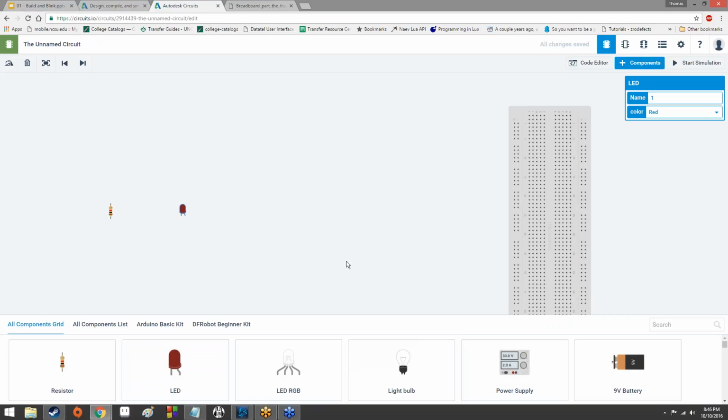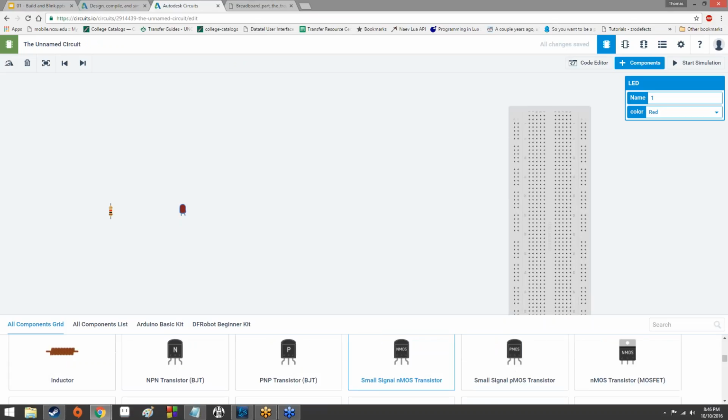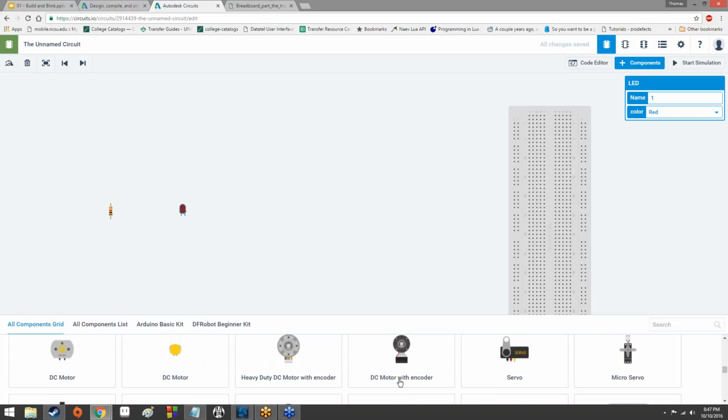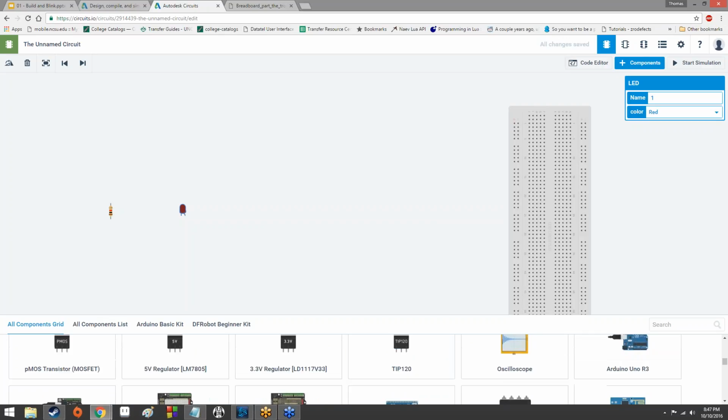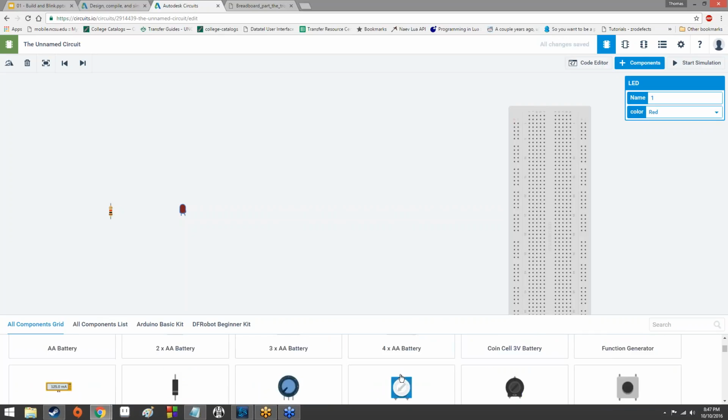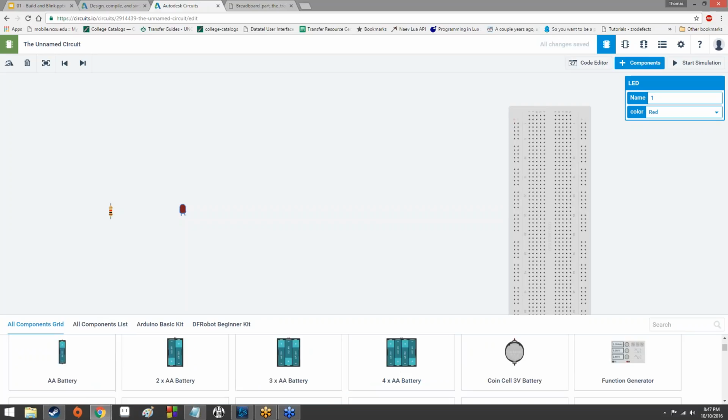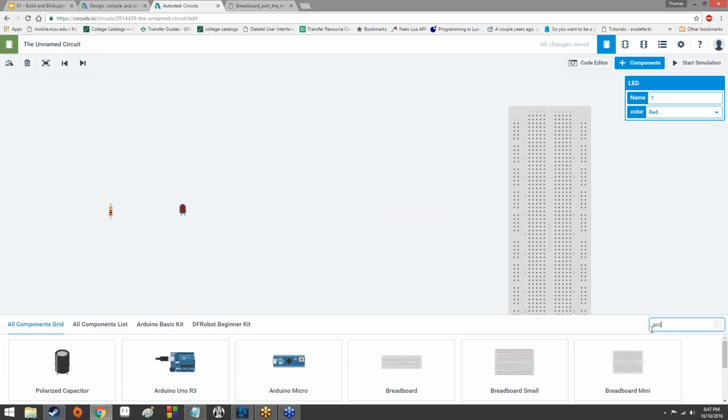Now you might be going like, hey, who knows what kind of resistor that is? I didn't grab any jumper cables. You're right. Well, first of all, I'm also going to grab an Arduino. Let's grab an Arduino Uno. And let's actually make my life a lot easier by doing a search for it. Over here in the components list, we have a search bar. So I'm going to type in Arduino Uno R3 and just drag it out here.